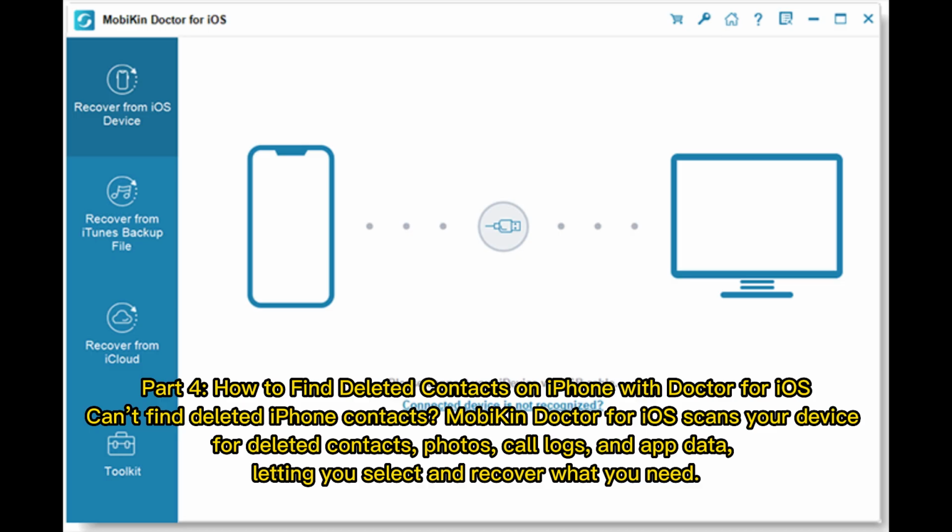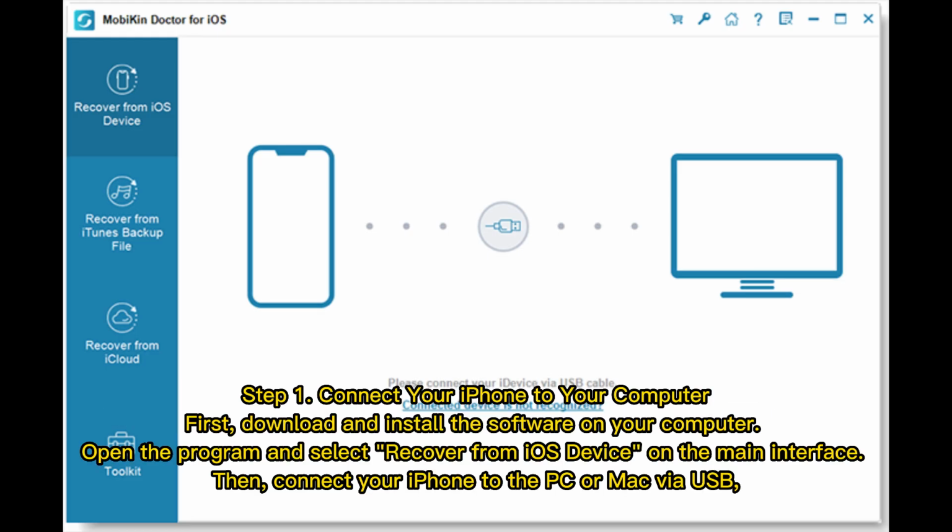Part 4. How to find deleted contacts on iPhone with Doctor for iOS. Can't find deleted iPhone contacts? Mobican Doctor for iOS scans your device for deleted contacts, photos, call logs, and app data, letting you select and recover what you need.